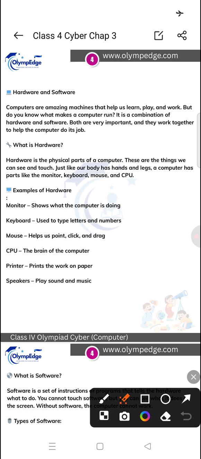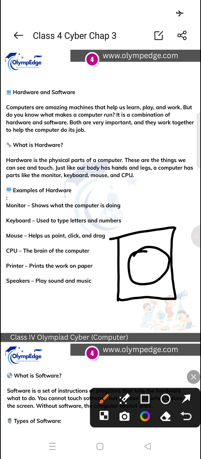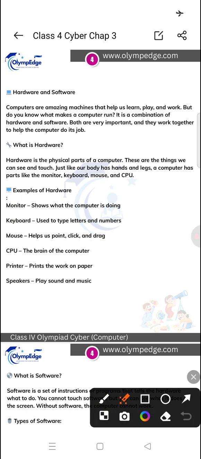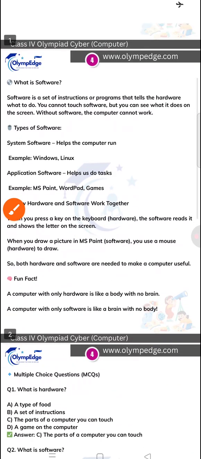Then we have the speakers. The speakers somewhat look like this, right? And then you get to hear the sound or the music from here, right? So this is the speaker, and the speaker helps us to listen to the sound and music from the computer, right? Then let's move on to the software.